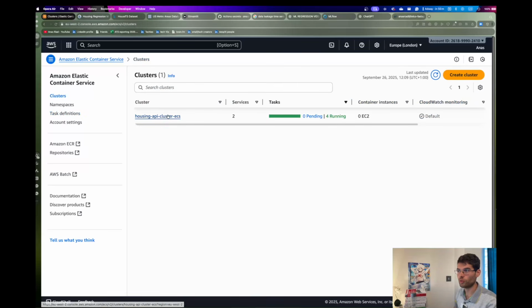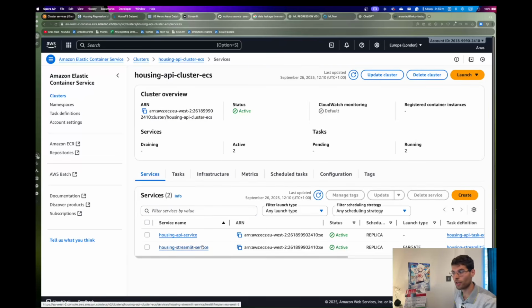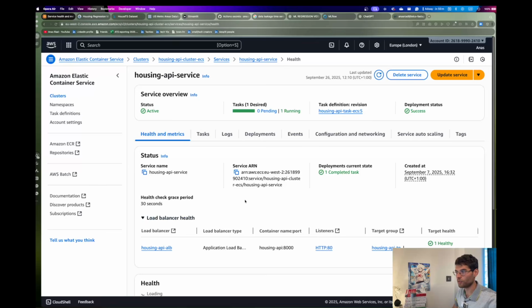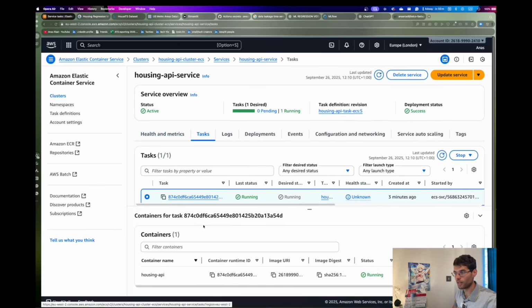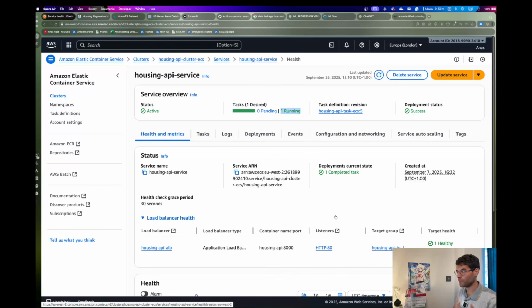And if we go to the service itself, we're going to again have 2 services because we're running 2 containers separately. So we're going to have the main service that is going to be running that task that we worked on, and we can see here that it's running, which means that right now the app is running. We can see here it's healthy.